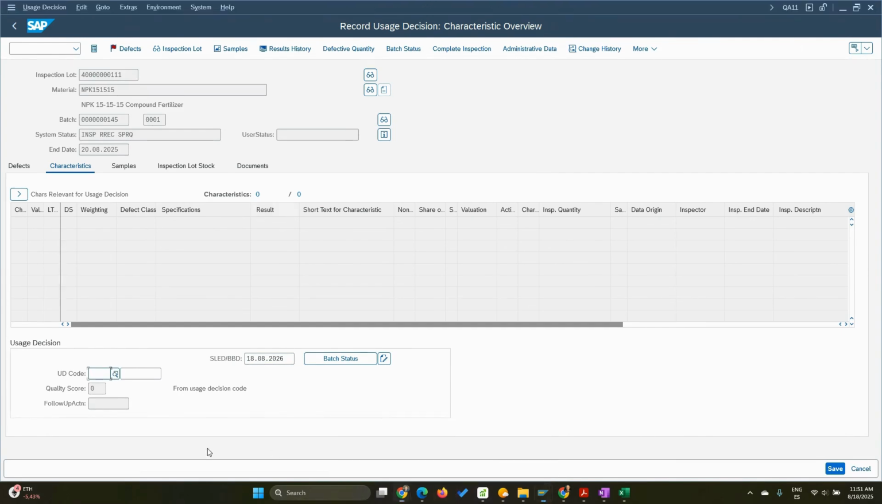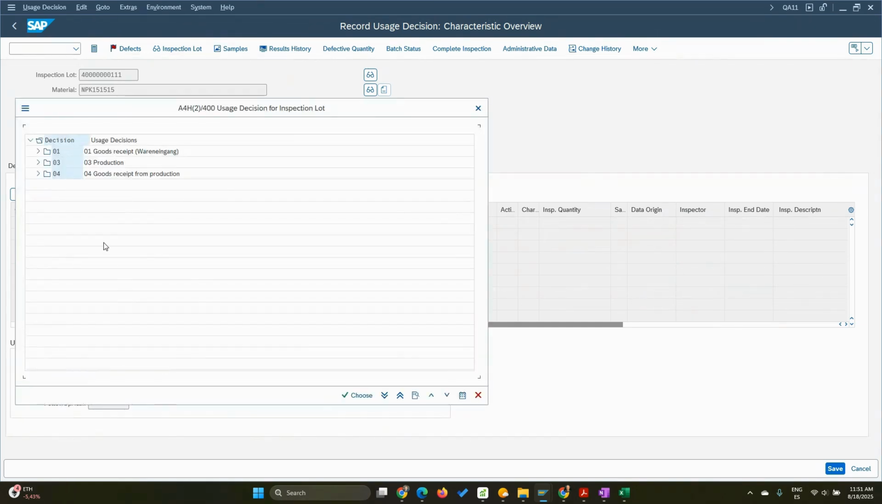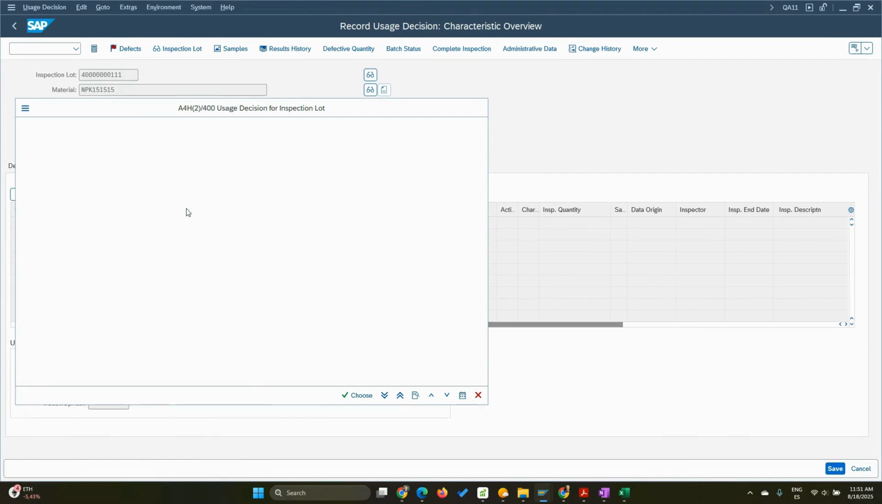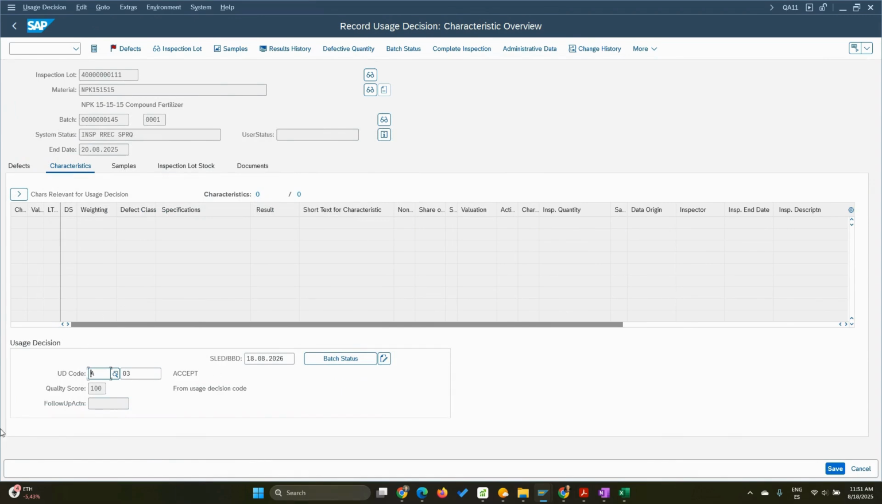I close this one. So we choose the utilization code from the catalogs. In this case, it's a selected set, so we can accept this. We will discuss in another video because we might have more user decision codes that will do more automatic postings, for example, and that kind of stuff. But in this case, this is a standard one. We're just going to use this one this time.